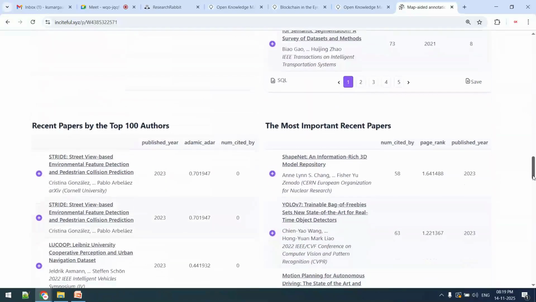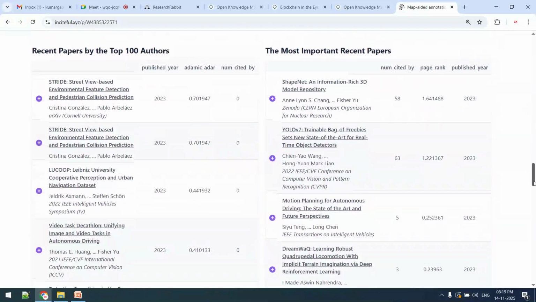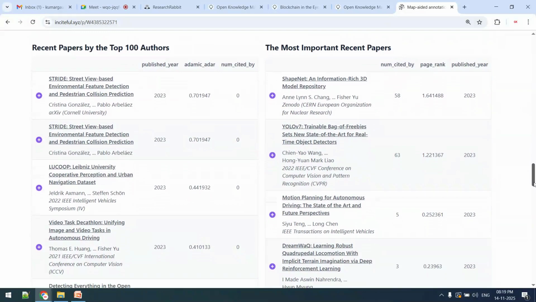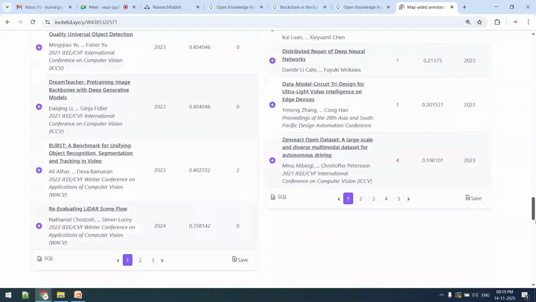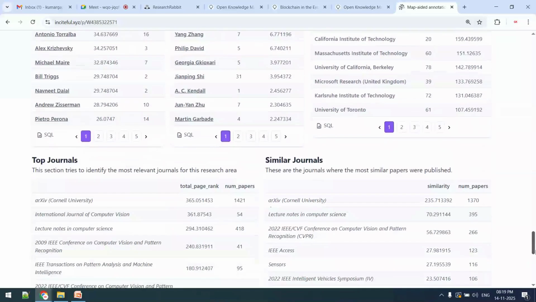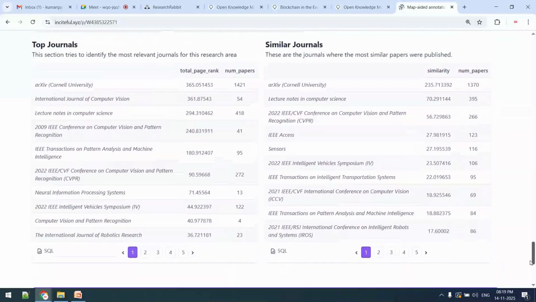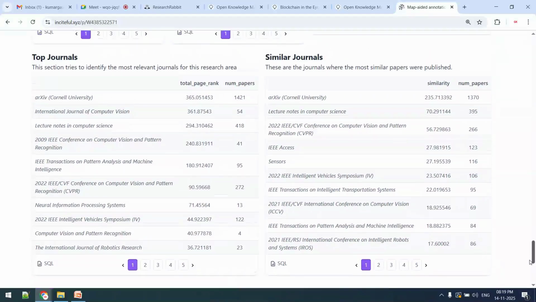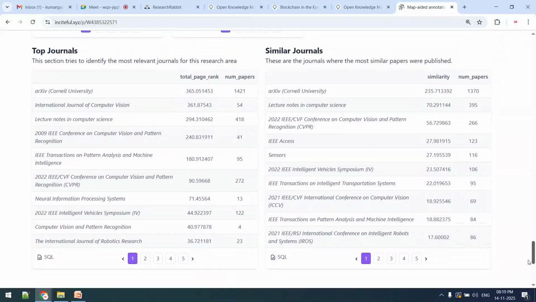So you can see that most important recent papers, by top 100 authors, upcoming authors in this particular domain. So you can scan, you can do a rigorous analysis on a single research paper.